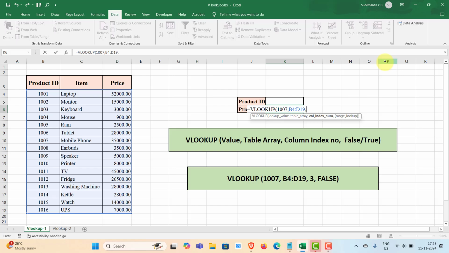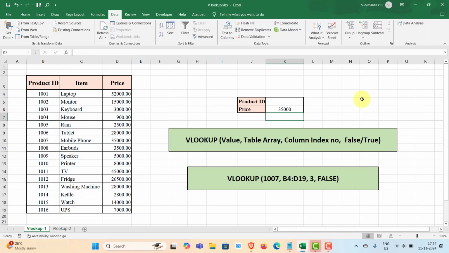Then which column the data is required from? I need the price, so that is in the third column. I'll type 3. And I need an exact match, so I'll give false as the last parameter because I need an exact match for the product ID. Then close the bracket and press enter. You will get the price of that product ID which you have given.